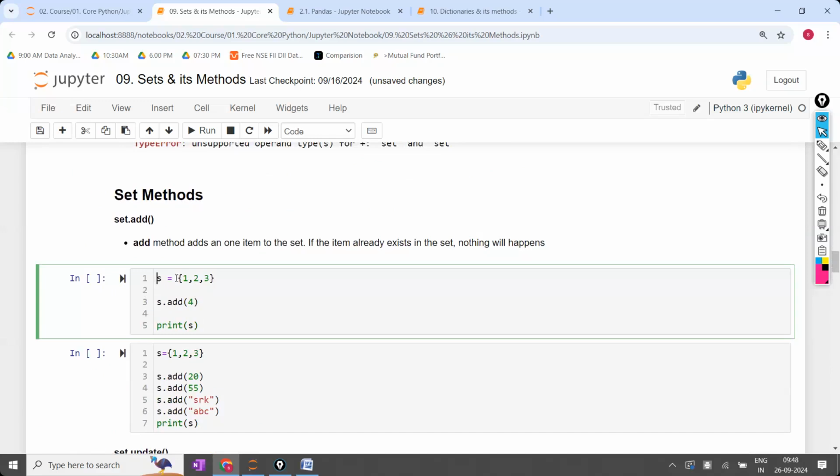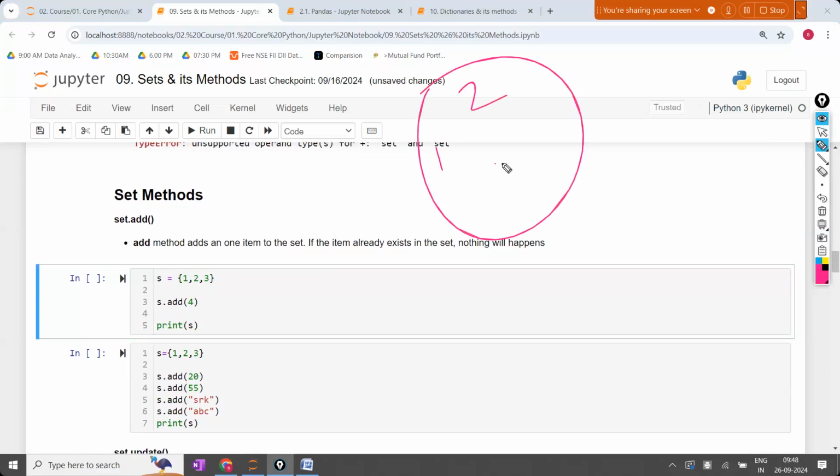Now S is equal to set of 1, 2, 3. This is S. S dot, if you want to add a single value. How do you add a single value in a list? Append. How do you add multiple values in a list? Extend. Here it is add and update. For adding a single value, add. For adding multiple values, update.